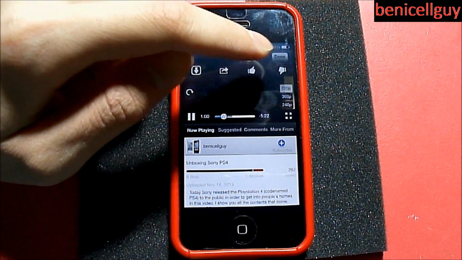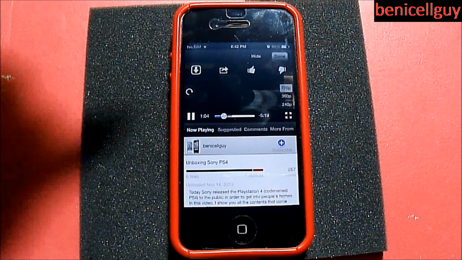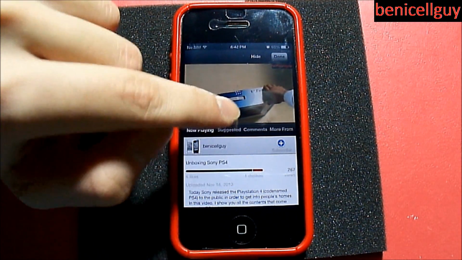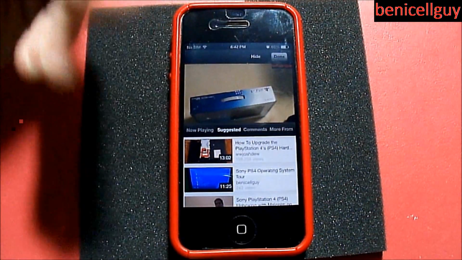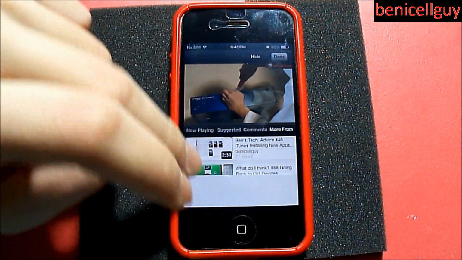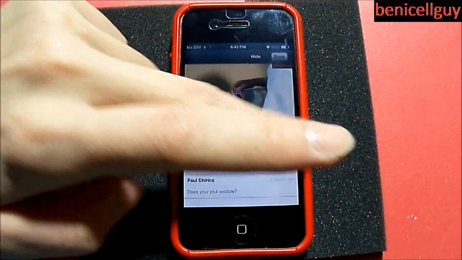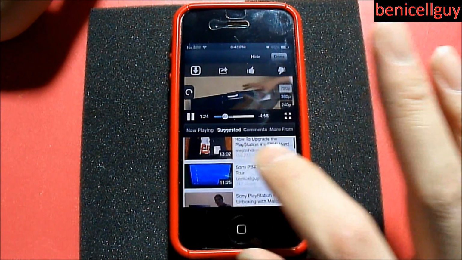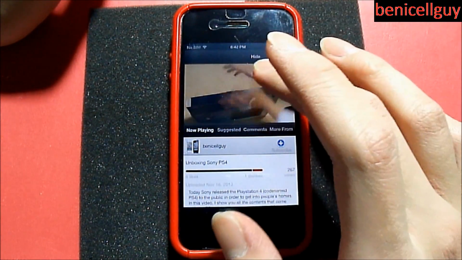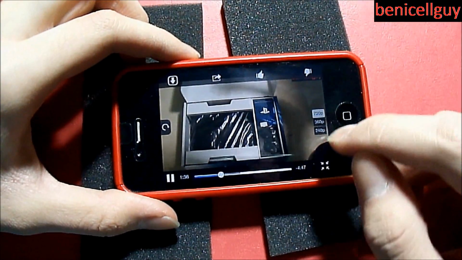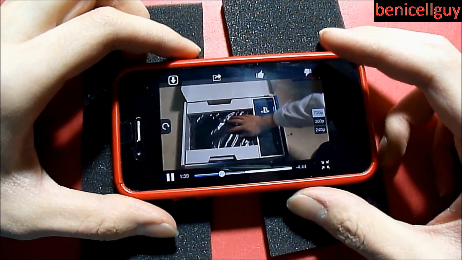Of course, you have your traditional like or dislike system, and of course you have hide right here, and you have done, so you can quit out of the video, and of course suggested videos that are similar to yours, comments on who commented, and then you can do more from the same person as well. And one of the big features that stand out to me is that you have the option to pick your own resolution for how you want to view your video. So as you can see, 720p is right here, and then you get 1080p. You can select that option as well.